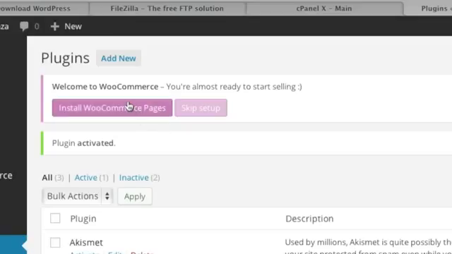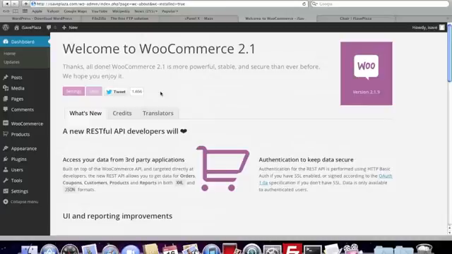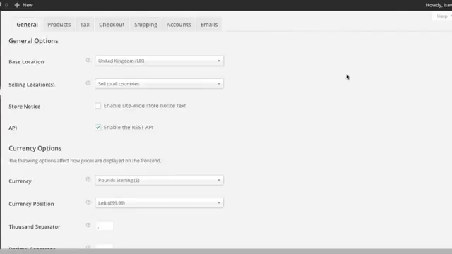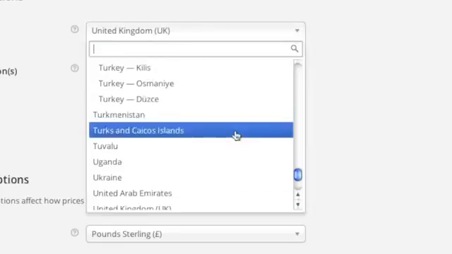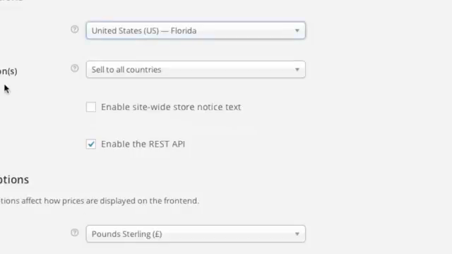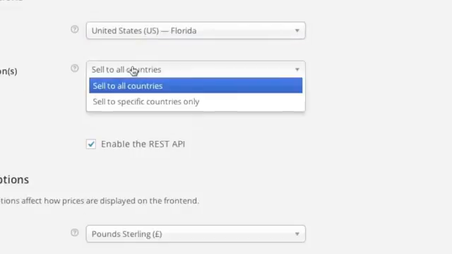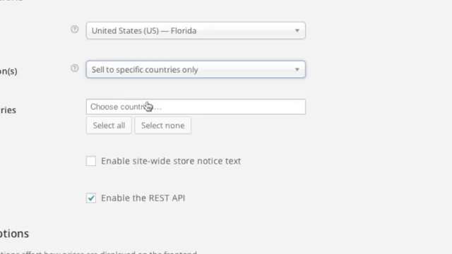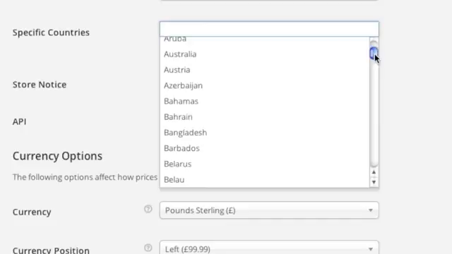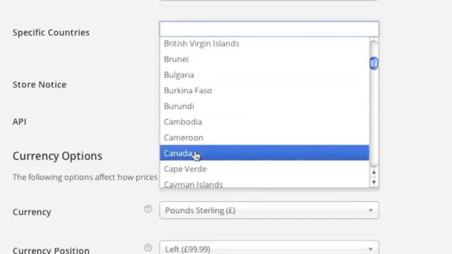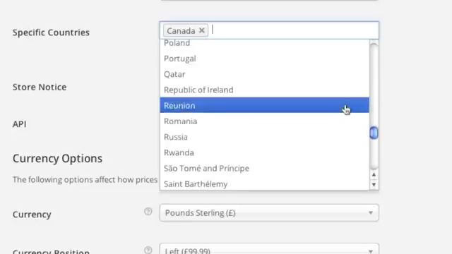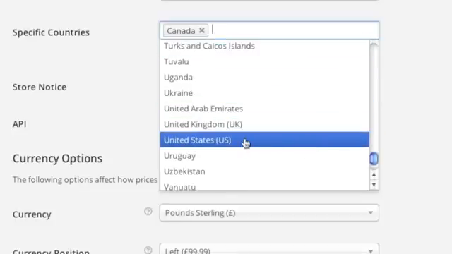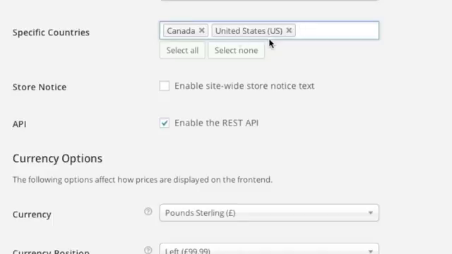Now simply click on Install WooCommerce Pages. And now once the pages have been set up, simply go to Settings. Here you will want to select the values that apply to your store. For example, the base location for me will be United States, Florida. Selling locations, this is if you want to limit to certain countries. You can sell to all countries or specify only a certain number of countries. For example, I can choose countries here, and what I will do is I will simply select Canada, and then I will go down and select United States, since I only want to sell to these two countries.